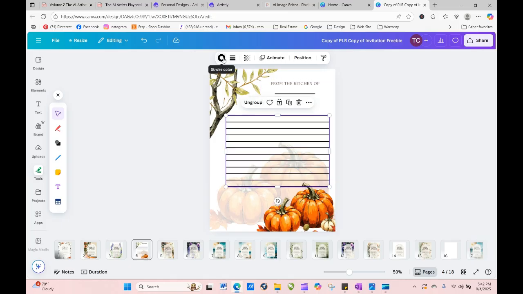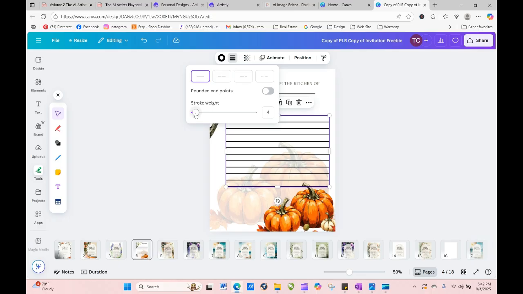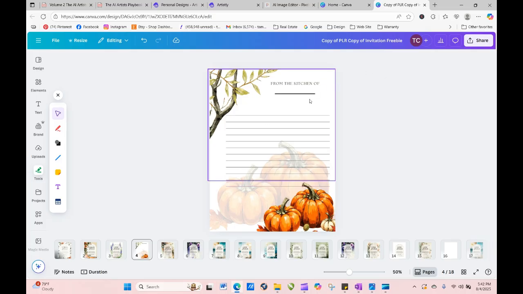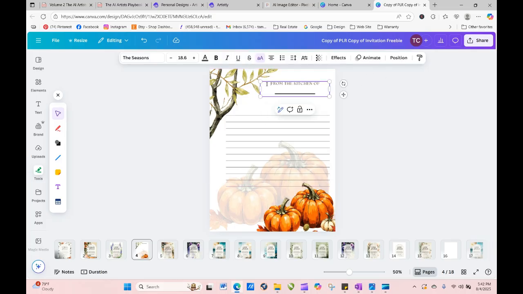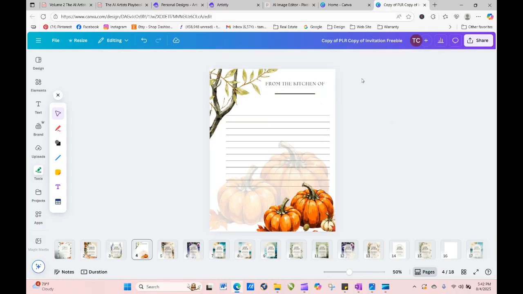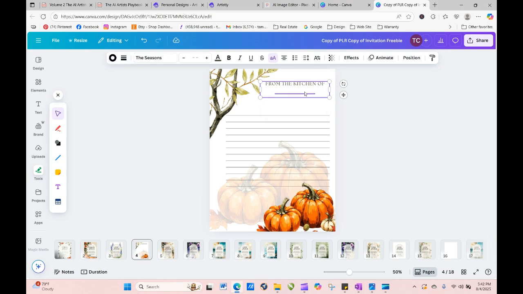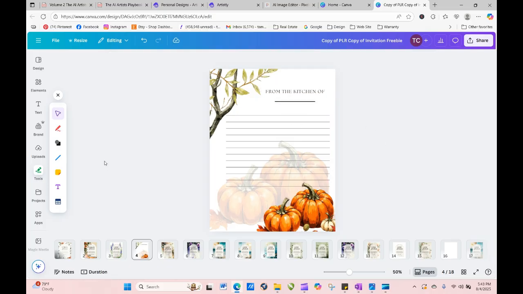Then you can look at the color and the weight of the line, so you can make that a little lighter. And up here, you can make this a little larger, "From the kitchen of." You can play around with where you put it. So now you've done a recipe card. There are so many different things that you could do.